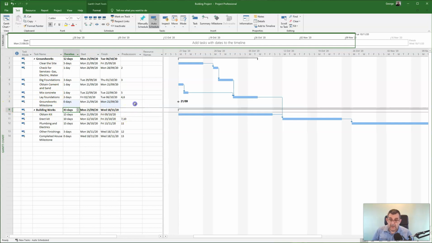So I have to tell it what the predecessors to that are. And of course the predecessor to that is number 7. Let's put that in there. Number 7. Hit return, and then it'll give me that date there of 06 October, and that is when my groundworks milestone, or the groundwork, should be complete. So I've got this date here as a milestone, and I've got this milestone here.